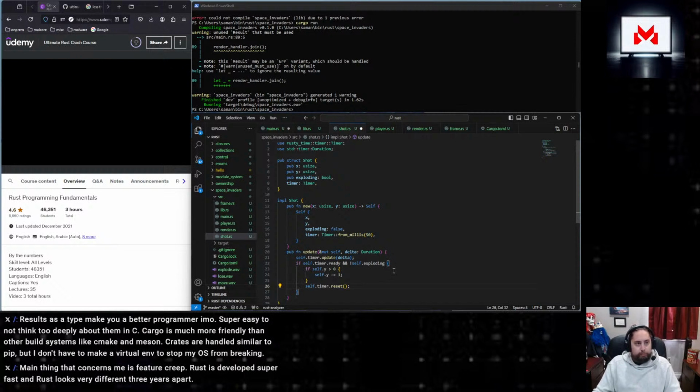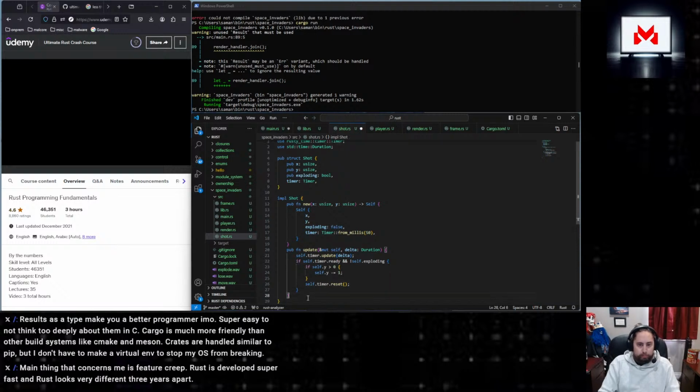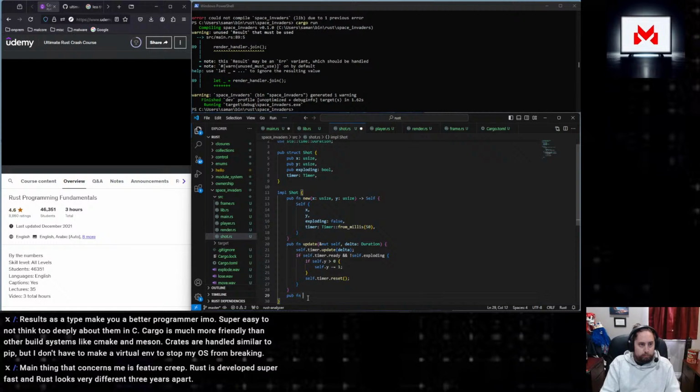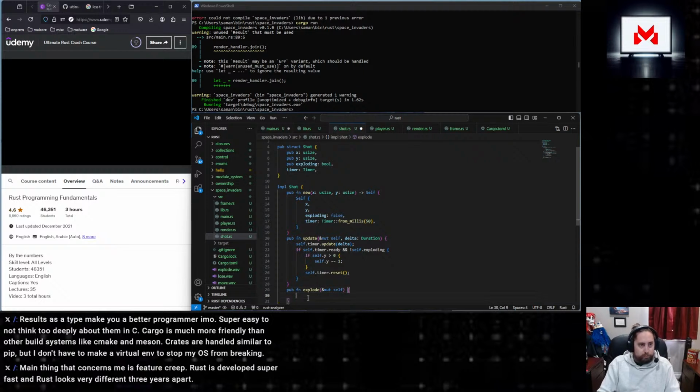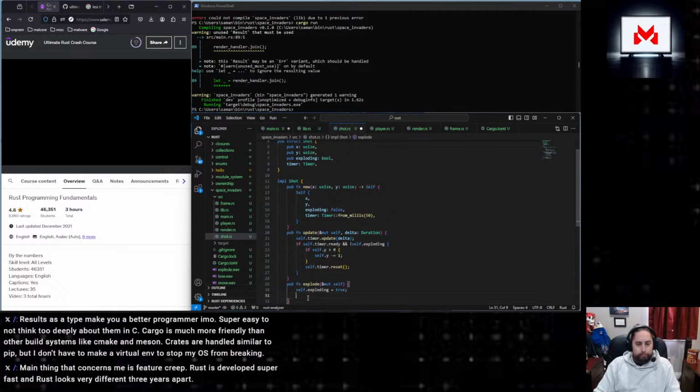Now let's make some way to actually explode. Pub fn explode. Need mutable access to our self again, so we can change that exploding variable. So self exploding field is true. And then let's take that timer, and 50 milliseconds isn't really long enough to see an explosion very well. So I'm gonna quintuple that. Let's take our self timer and set it to a new timer. This time, it's going to be 250 milliseconds long. Great, that'll give us just enough time to sort of see the explosion before it disappears.